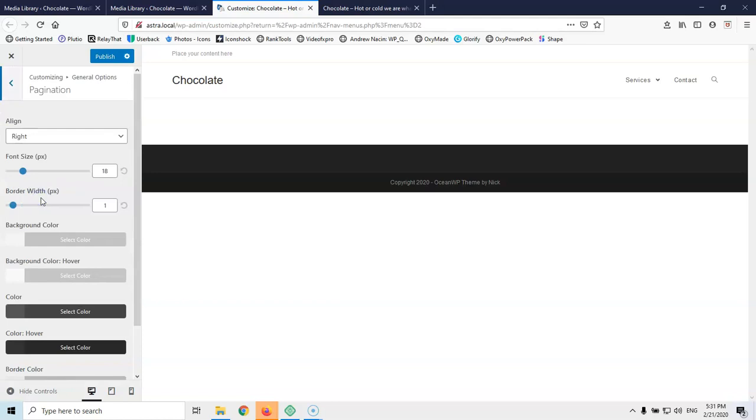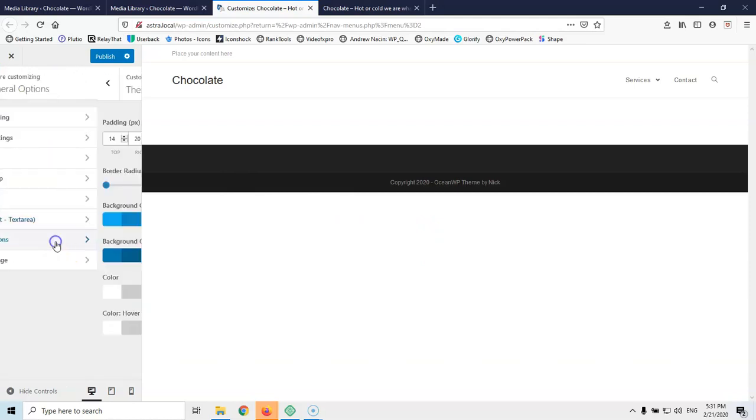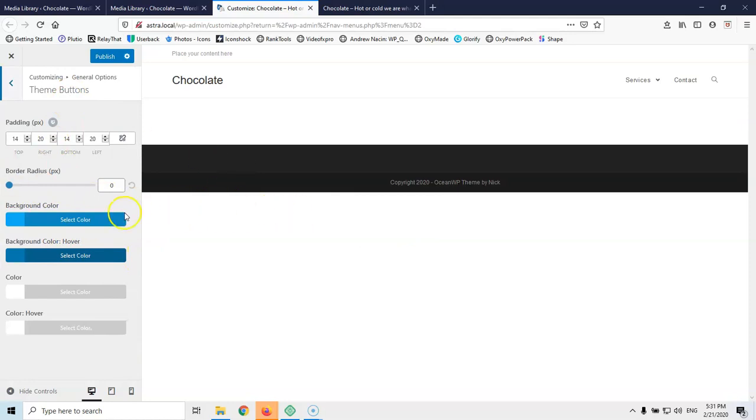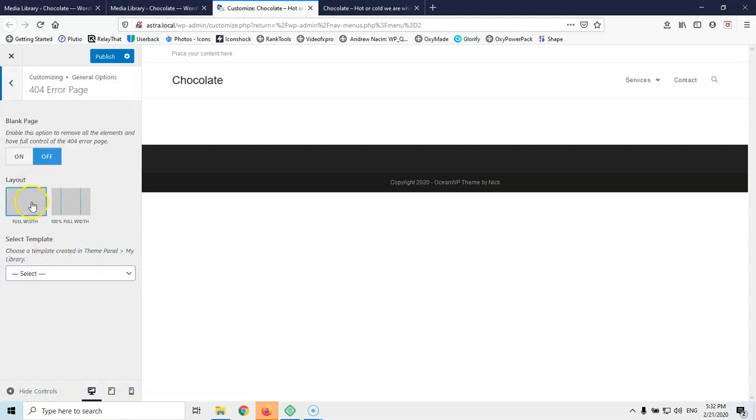Okay, the pagination, I don't have anything, but if you are creating some posts, then you want to have the next or the last. This is the pagination, the next page, the second page, third page, and everything else. Okay, then forms. We're not going to change any of that because we're going to change all of those in the Forminator. I have already created a video about that. And theme buttons, this is the default theme buttons that you are going to get. I'm not going to change any of that either. Okay, and then we have the 404 page, which can be full width or something else, and then you can also select the template for that.